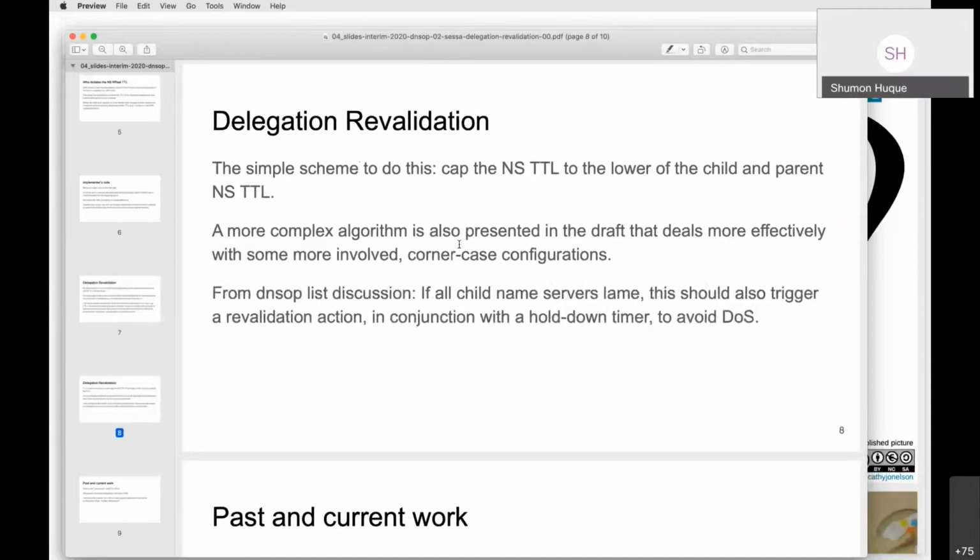And the last bullet item on this page is not in the draft yet, but it came up in mailing list discussion. Brian Dickson, if I recall, suggested it, and it was backed by others, that if all child servers are assessed to be lame or unusable, that should automatically trigger a revalidation action at the parent zone. So we agree, but it would have to be done in conjunction with a hold-down timer of some sort to avoid inflicting unintentional DoS on the parent zone. Next slide, please.